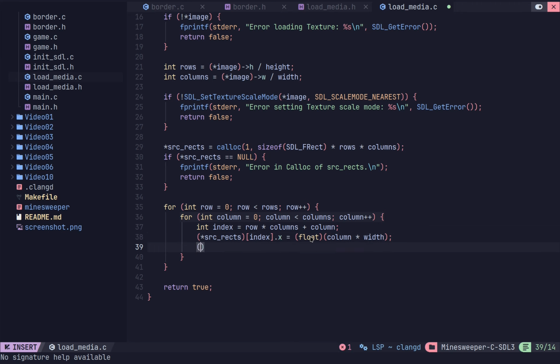And the same thing for the height. Sorry, not the same, the y is going to be row and height. So y is going to be a float, and it's going to be row times height. And then for the width and the height, it's just going to be width and height, but as a float.